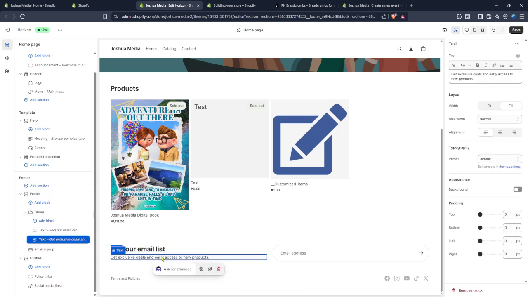When you're happy, click Save in the top right. Give the preview a quick scan, test the header links and the footer links, and make sure everything feels cohesive.